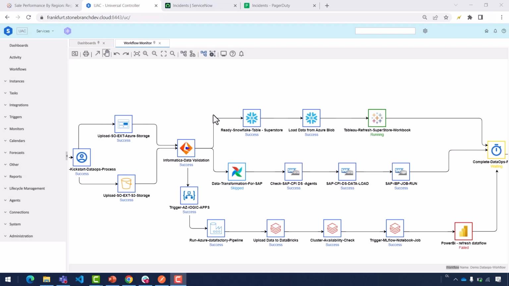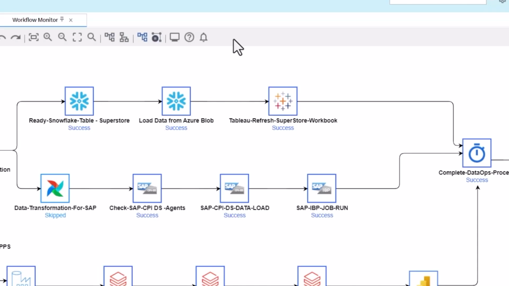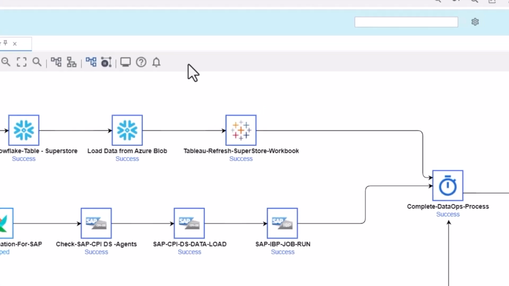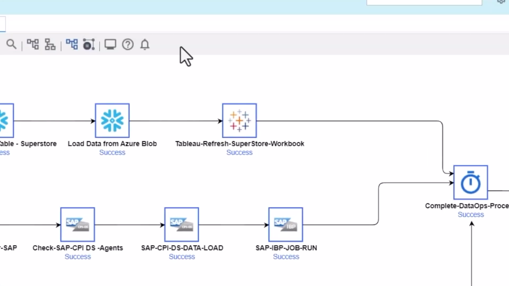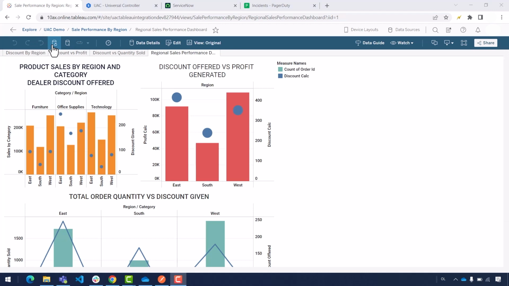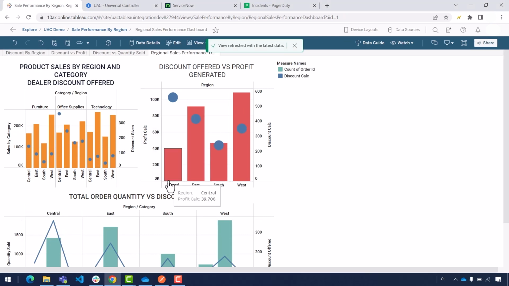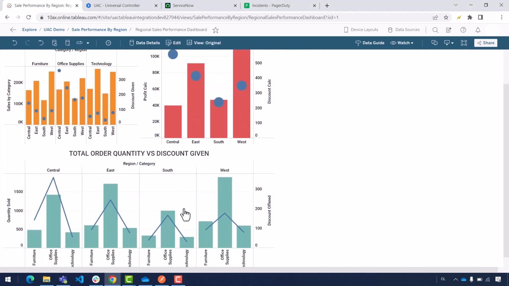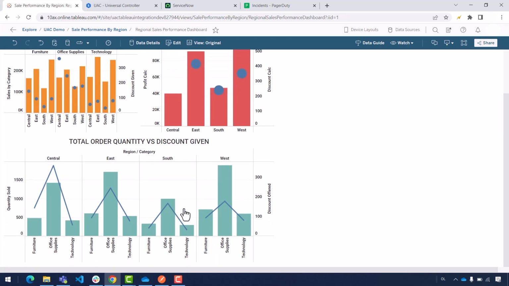Okay, looking back at the Snowflake task, it's been completed. Additionally, the Tableau refresh task is executing. Great, we can now see that Tableau finished its execution. Let's go ahead and flip out of the UAC and back into Tableau to check on the data. After a quick click of the refresh button, we can now see that the central region data has arrived and updated the widgets within the dashboard itself.